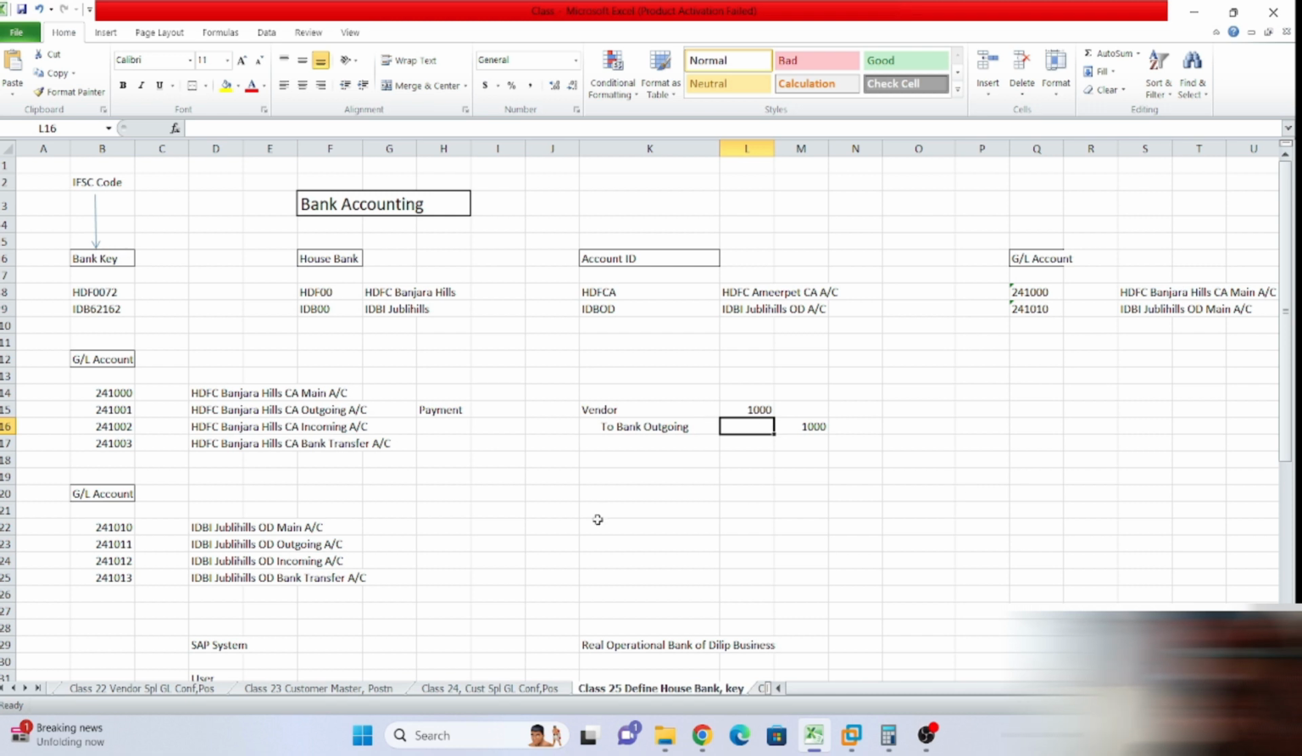Suppose any leftover balance is there in outgoing, again that we need to transfer to the main account at month end. Every month end reconciliation has to be done. Okay, so these are the 4 GL accounts we will create, and this is the main account to which we transfer all the balances from these three.